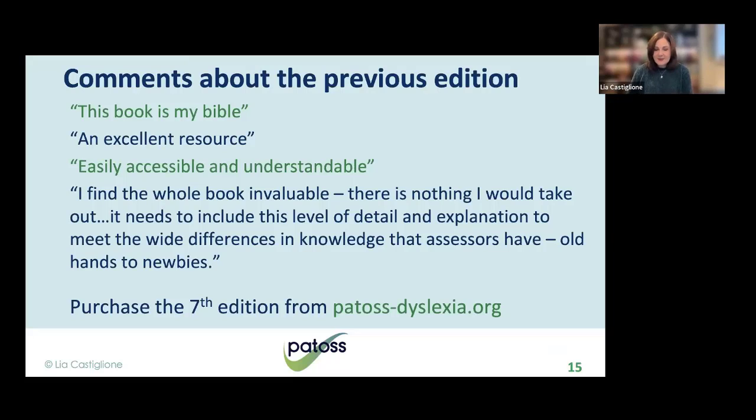In producing this updated edition, we conducted a survey to gather feedback on the previous edition of the book, and we were fortunate enough to receive several hundred responses, and you can see some of the comments here. It was really heartening to receive this positive feedback. And in producing this 7th edition, I've tried to take account of as much of that feedback as possible to include some of the comments and suggestions that were made, and hopefully improve the book further and produce useful content.